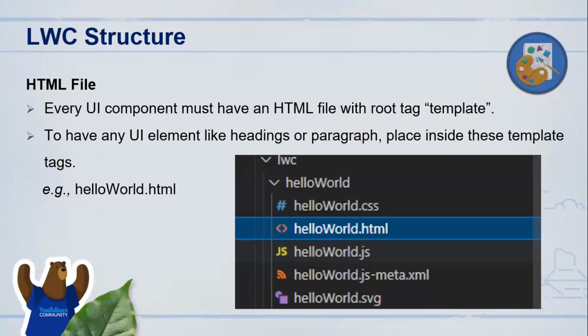The first one is the HTML file. It is the file that is created by default during the time of creation. The purpose of this file is that we can design our UI here. LWC uses the templating system, which uses the virtual DOM to render the components. And every HTML component requires an HTML file with the root tag, right? So here in LWC, we have a root tag called template. We can use normal HTML or base Lightning components to create this page. If you want to add any headings or paragraph or anything, we can place it inside the template tag.